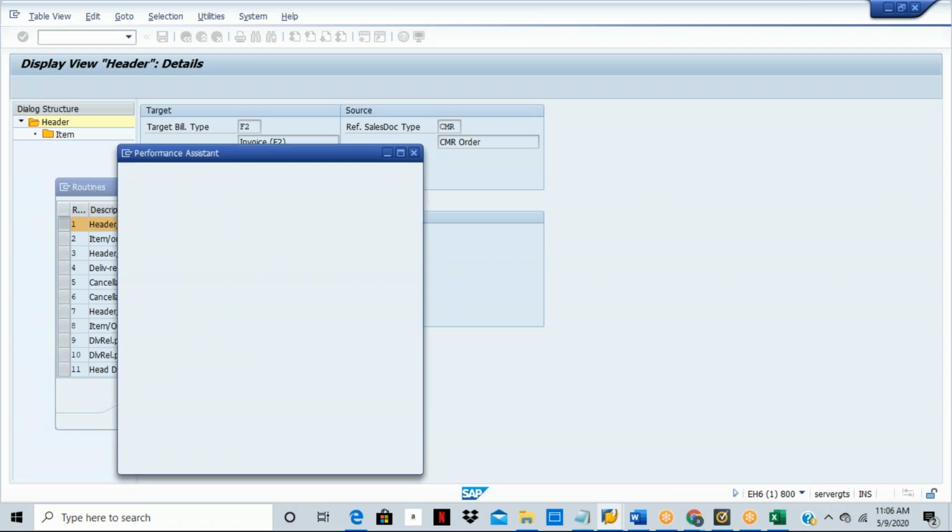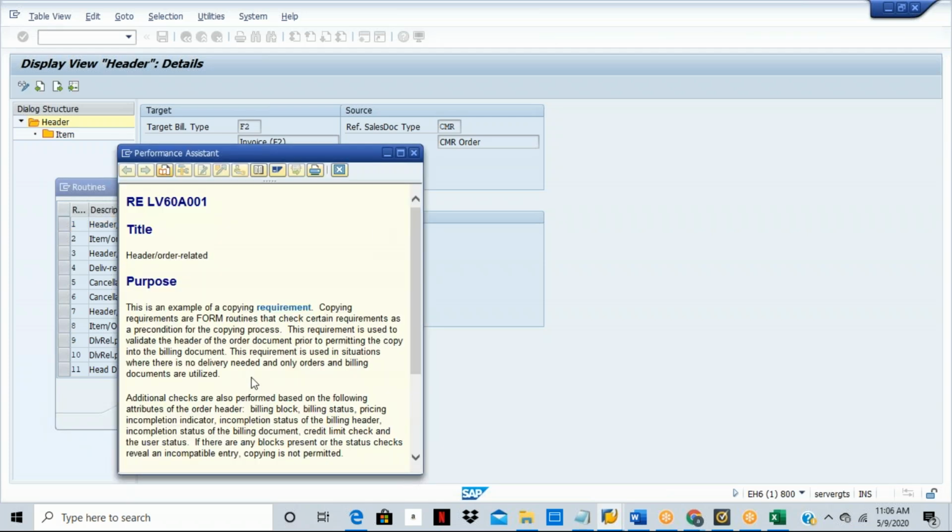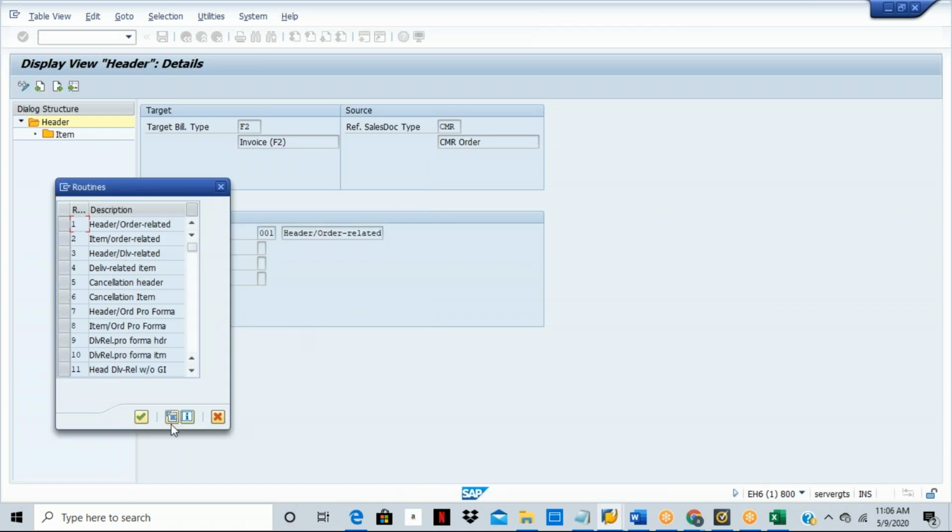So what is a routine? A routine is a piece of code. Okay, so whatever the copying rules are written here, this is the description. But this is the actual small code. If you can see here, each routine has its own code. So whatever the business requirement is, you assign that routine.